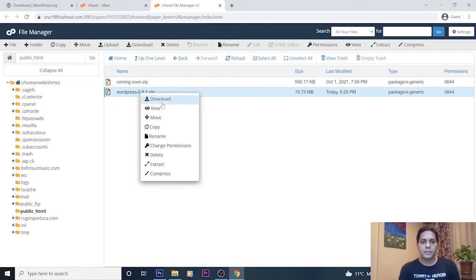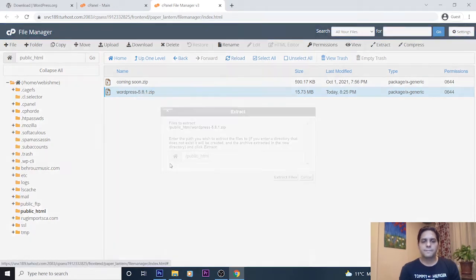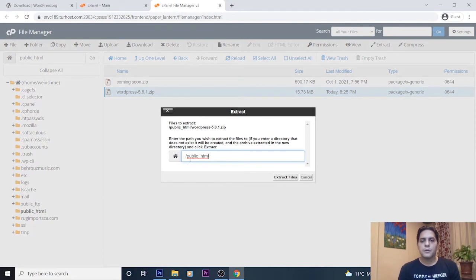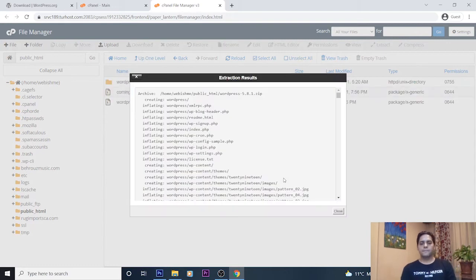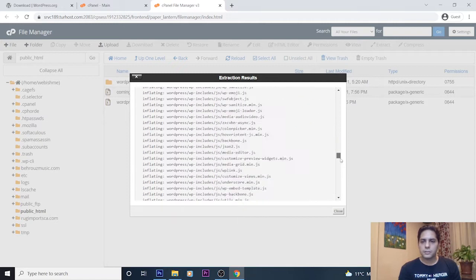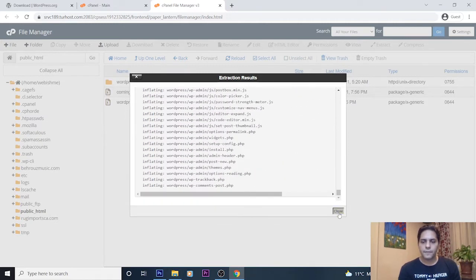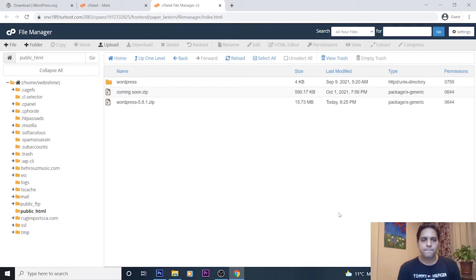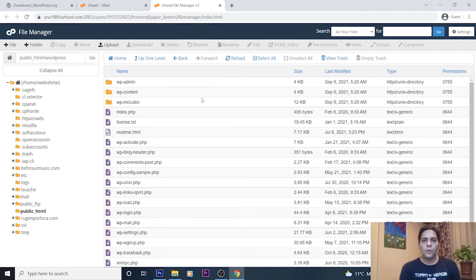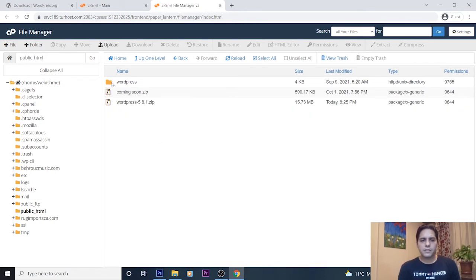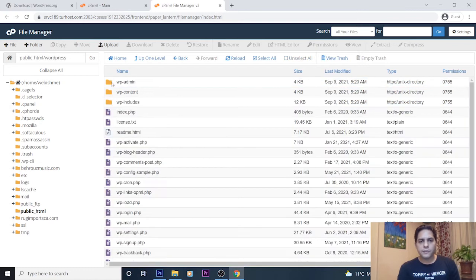Okay. After right click, I select extract. Extract to this folder, public_HTML. Extract files. Okay. My zip file is extracted. I close this. Okay. I go to this folder. All required files are here for installing WordPress. But as you can see, all of my files are here in the WordPress folder.